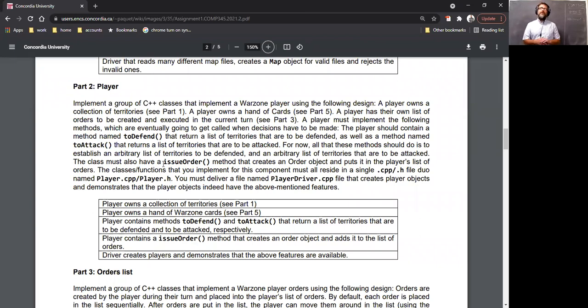Another thing that a player will do eventually is to create orders. So you must have a method named issueOrder that creates an order object and then puts it into its own list of orders. As explained earlier, the player must have its own list of orders, and when you call issueOrder on a player, it internally creates an order and then puts it in its own list of orders.